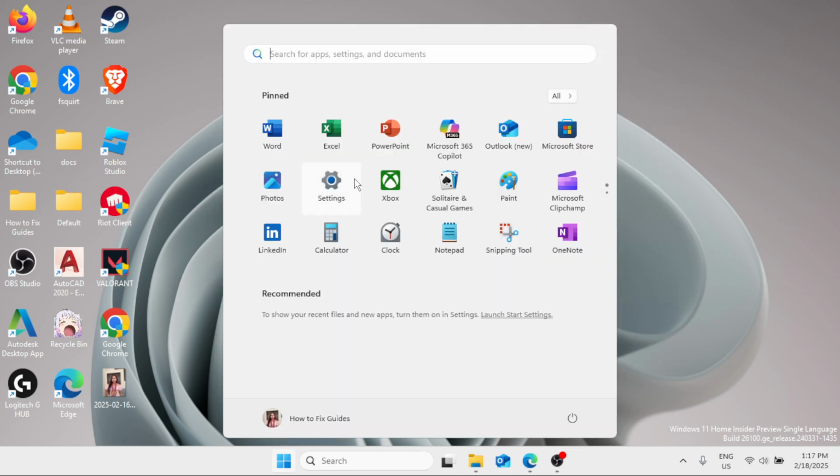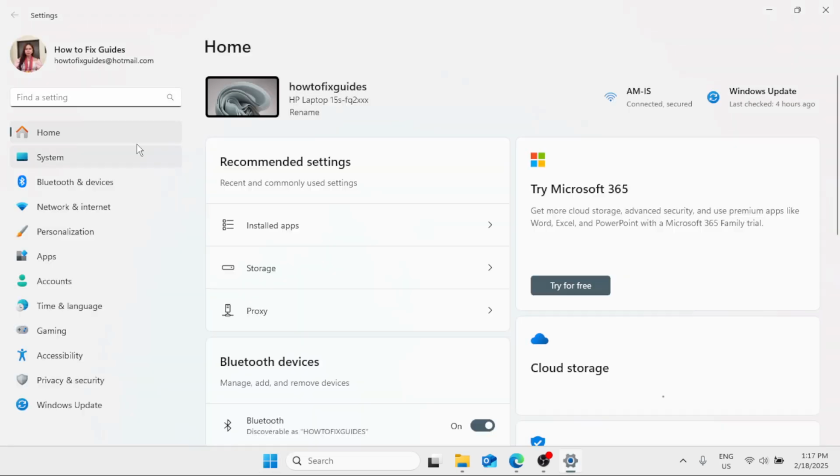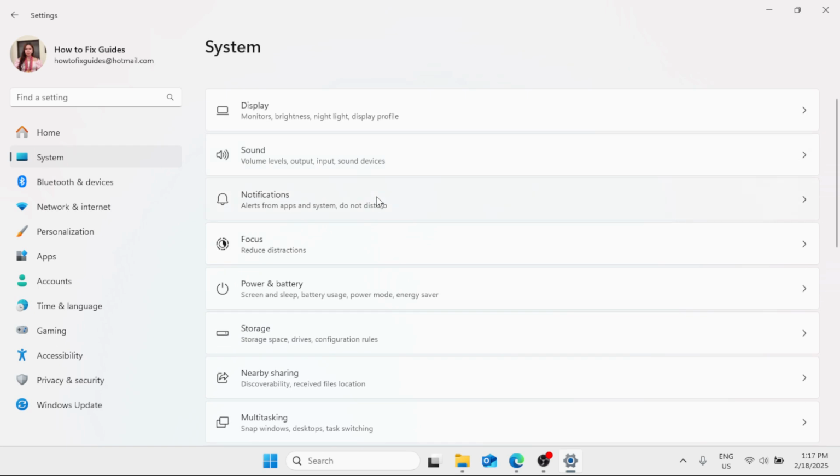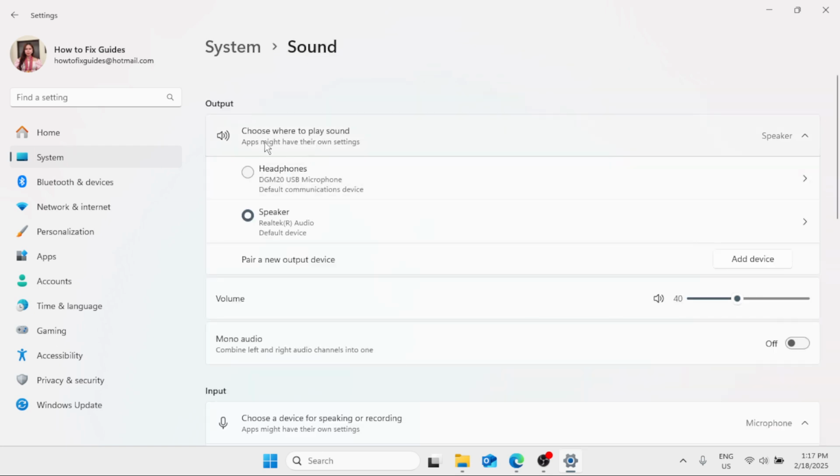Click on the Start button, go to Settings. On the left pane, click on System. Then you have to click on Sound and you have here the Output. Make sure to choose the right output from here. So we have here the Speakers, which is the Realtek Audio, as what we have enabled earlier.